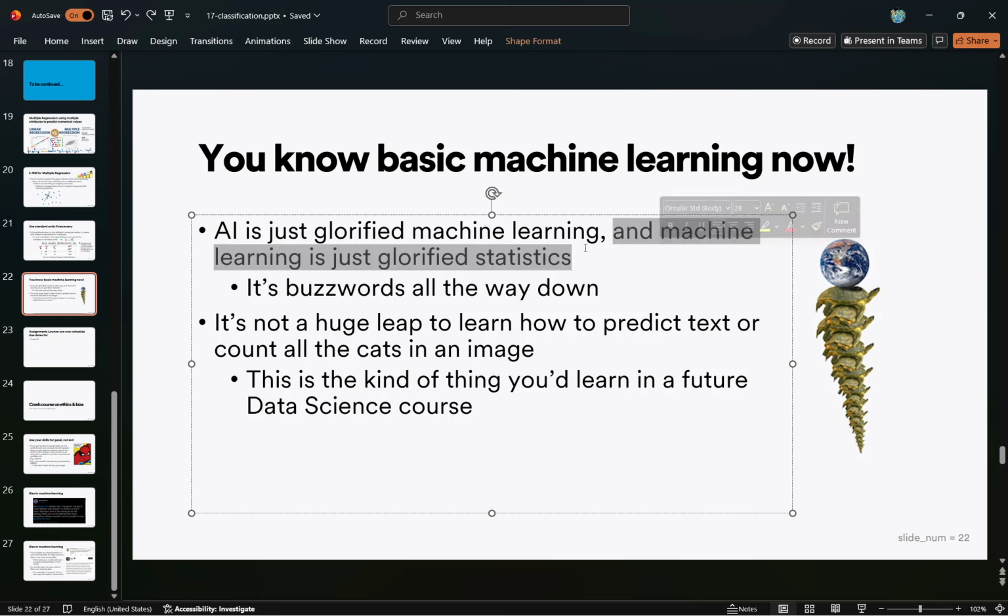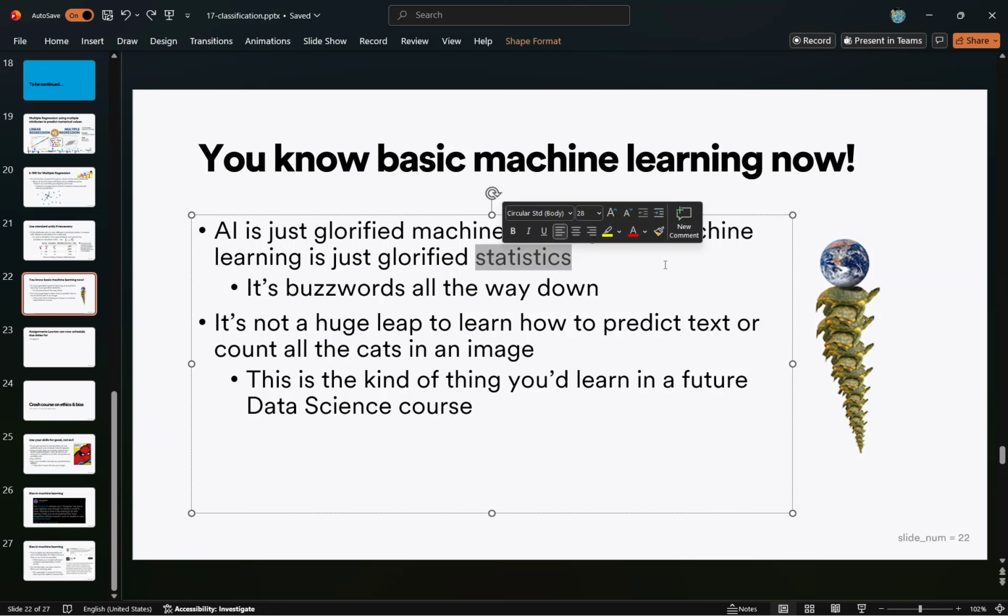And machine learning is just data science. And data science is just statistics, right? That's all it is. And so it doesn't matter what word you call it, you know it now. You know the start of it. You can go start to learn other kinds of algorithms if this interests you. It's really cool. It's not a big jump.